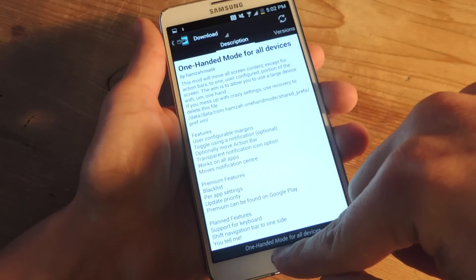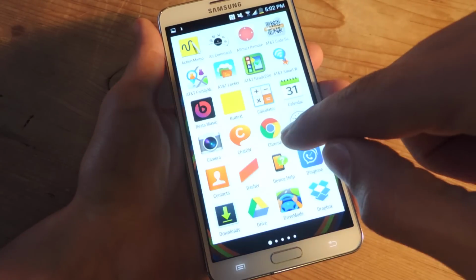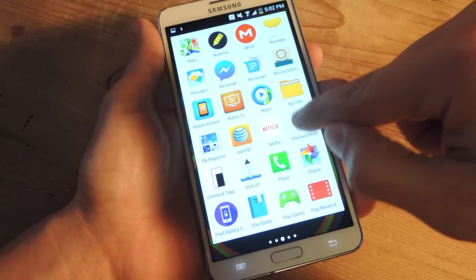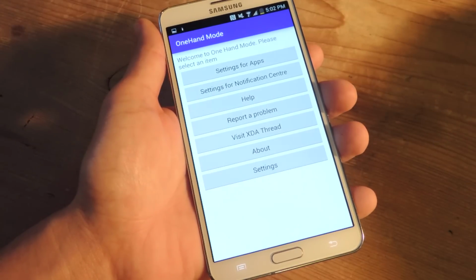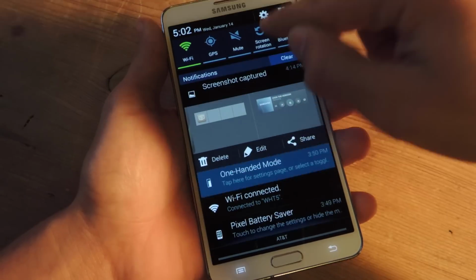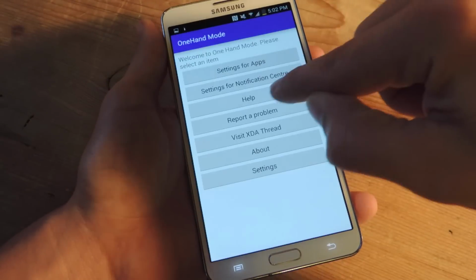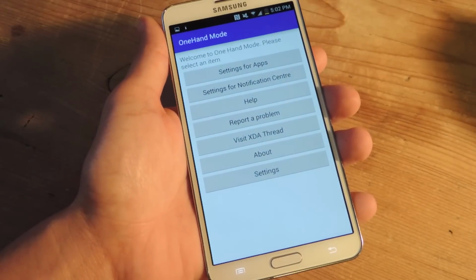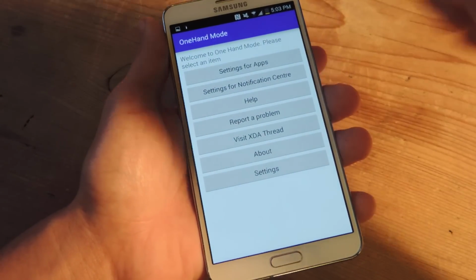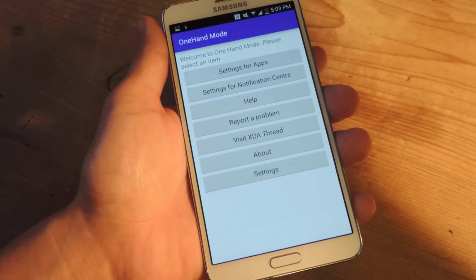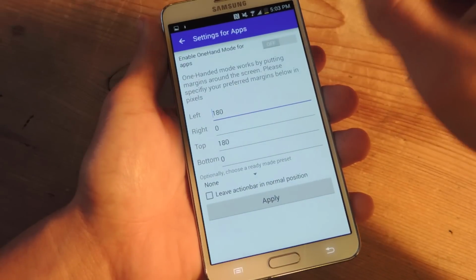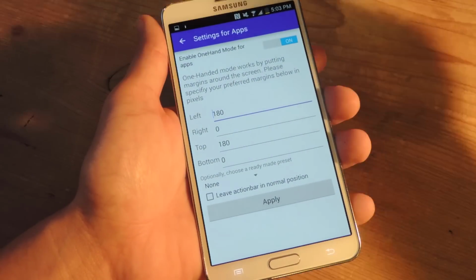So with it installed and enabled, we're going to go into the actual user interface, One Hand Mode right here. Now from here, you can adjust the margins. Let's actually dim this since it's so white. You can adjust the margins, or you'll see what I'm talking about, for the apps, for the notification center. And we're going to go ahead and just do the apps right now. So I'm going to go ahead and turn this on.